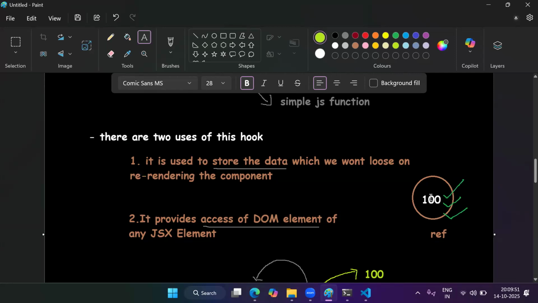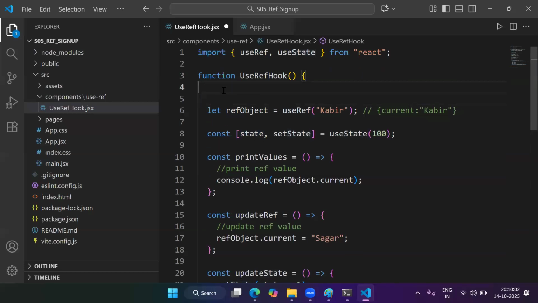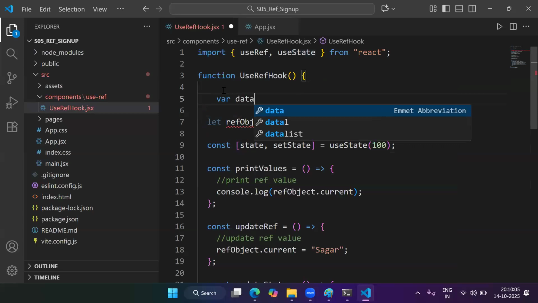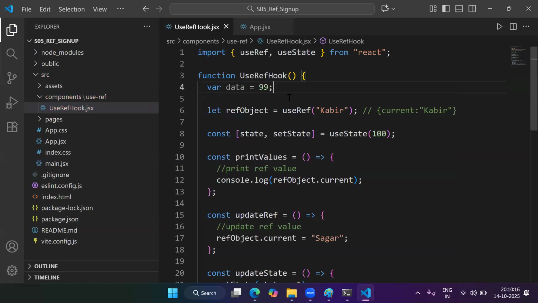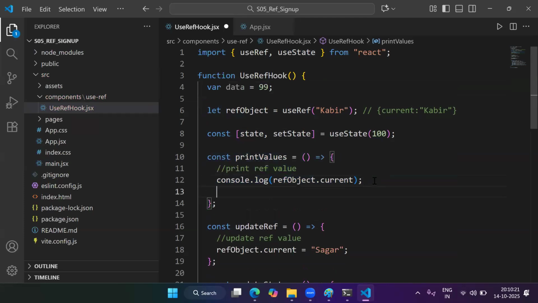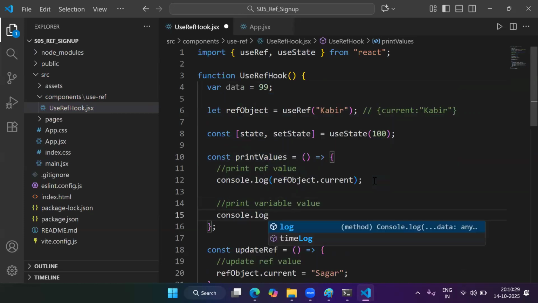Instead of ref, if you store the data in a normal variable, then you will lose the data. See here. Suppose I have a normal variable, data, and here I am storing something like 99. Now my requirement is, if I call print value, I want to print the ref value and I want to print the variable value also. Print variable value. Here I will do console.log of data.